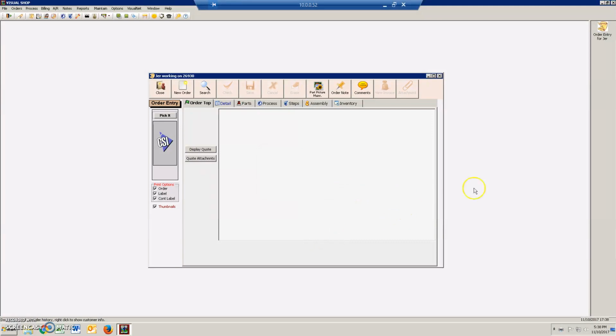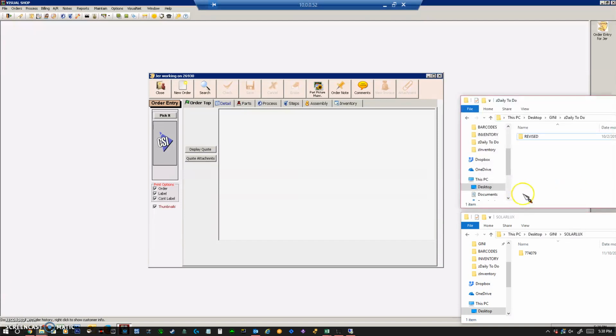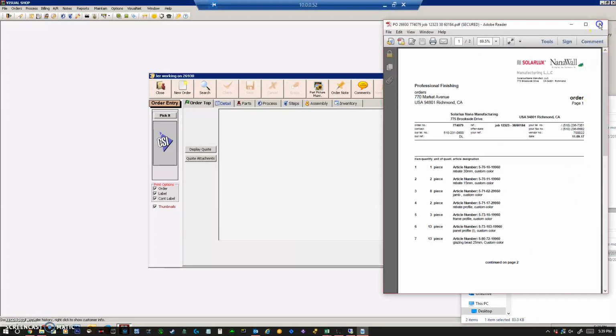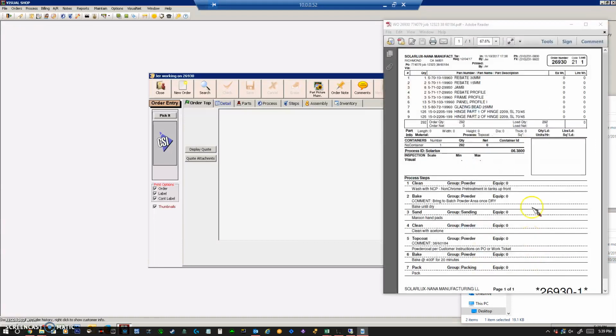So we'll go ahead and take a look at the folders. Out of your daily to-do, it's been removed. It's been placed into the SolarLux folder because that's the company that that PO is from. You have a meaningful named file. You can open it and you have both the original purchase order, which again is meaningfully named with the job and even the color. This is your original purchase order. And then you also have your work order that we generate.